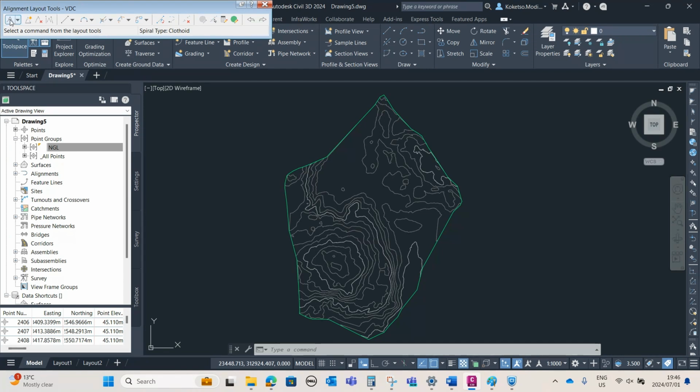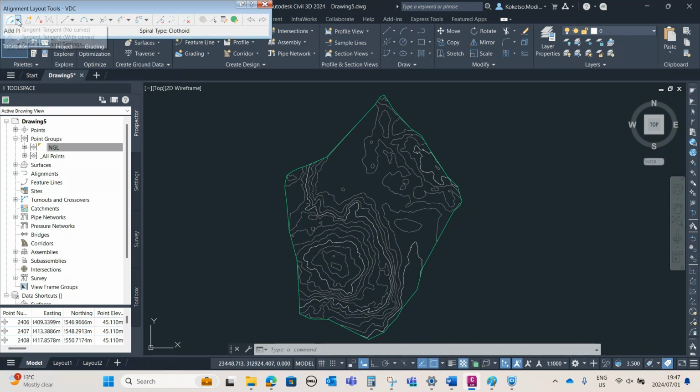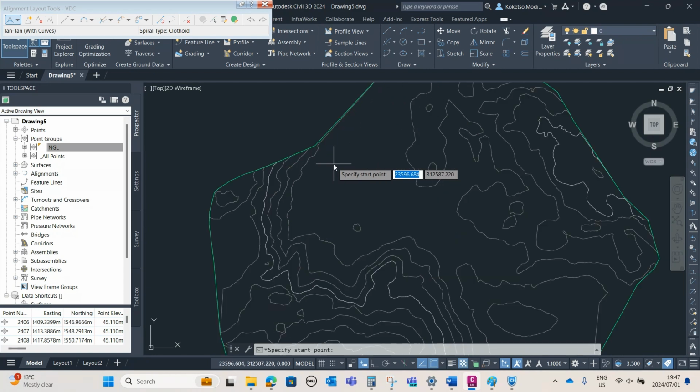And then it's going to open up this panel at your top left, and then you have these sets of options in terms of modeling your road. But in this instance, we're going to use the first one, which is the draw tangent. So we're going to select on this arrow that's pointing down, and you have these 3 options, which are the tangent with no curves, the tangent with curves, and also you can set up your curve and spiral settings, and then you can apply it after that. So in this instance, we're going to use the second option, which is the tangent with curves, and then we're going to click on it.